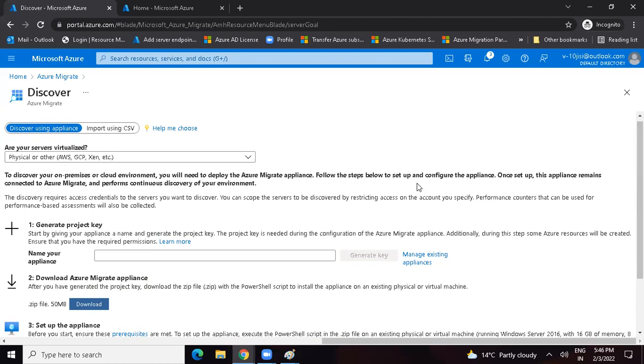Right? Okay. Got it. How would you be able to do this? The physical machine that is now acting like your Azure Migrate appliance, the discovery requires access credentials to the servers you want to discover. Whatever servers you want to discover, you should have the access credentials to those servers. You can scope the servers to be discovered by restricting access on the account you specify. That's how you would be able to do it.